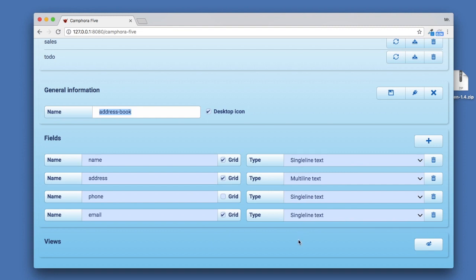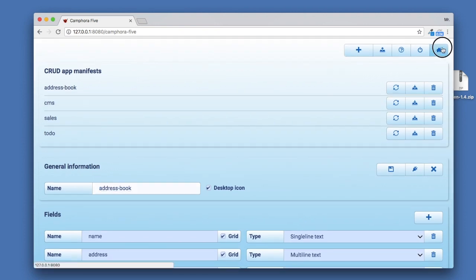So that was the 5-minute introduction to Phosphorus 5 and how to get started.